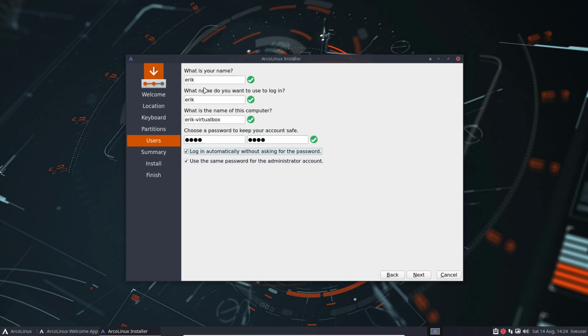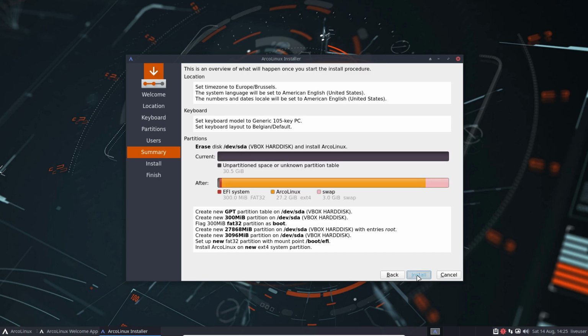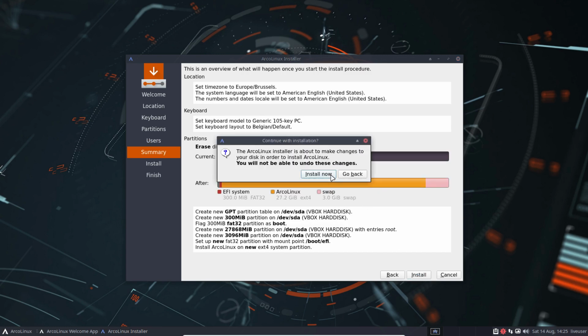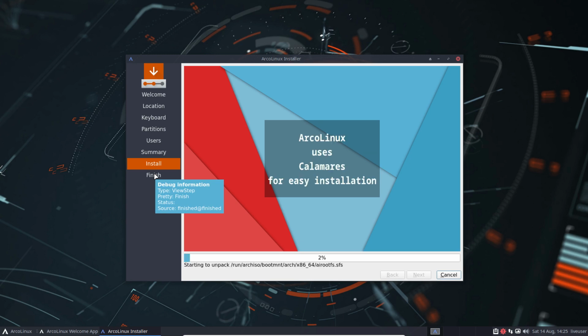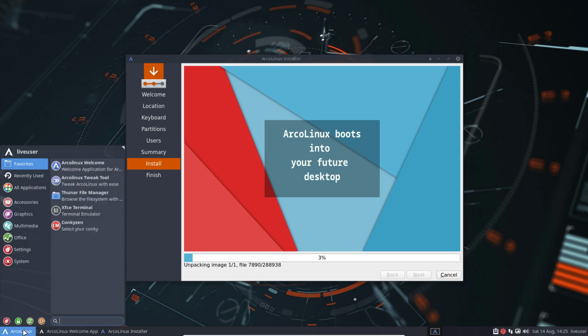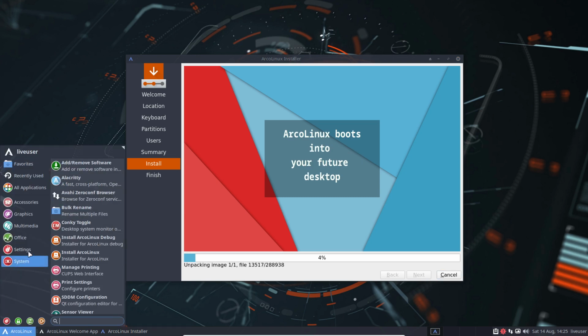You choose your name, password and all that, login automatically without asking password, same password for the root or administrator account, yes, no, choices. And then you install the system, and then you say install now. And this is the easiest it can get. I mean, there are no choices here. It's just few choices. You don't need to know any packages about NVIDIA or Intel microcode, what all that is. And it will be a system, the one you're looking at, right? What you see is what you get.